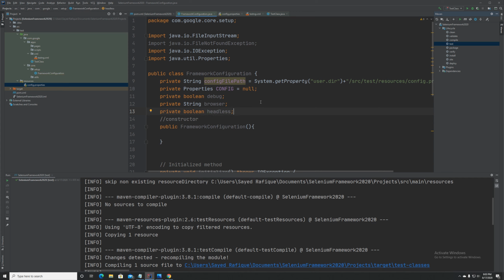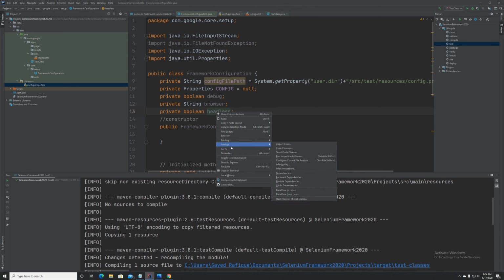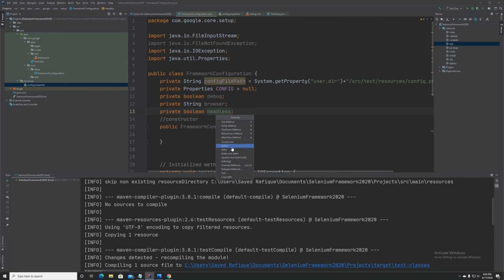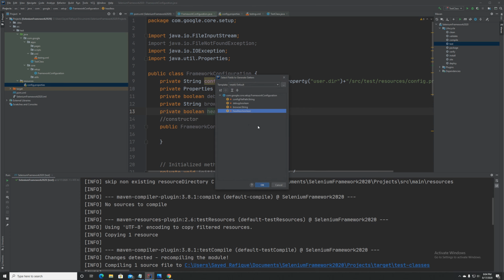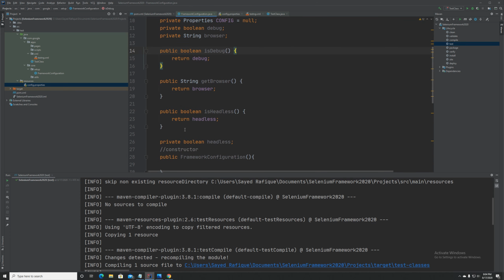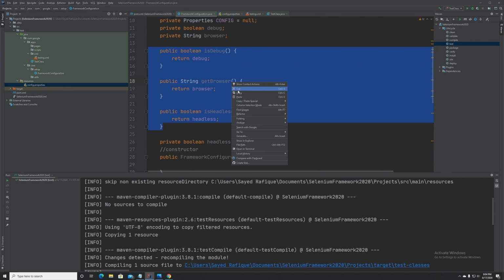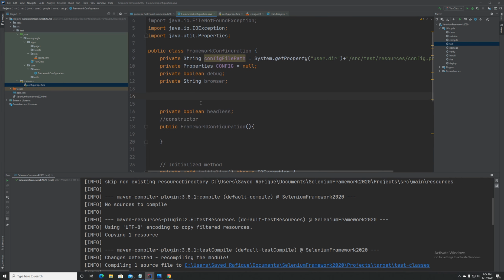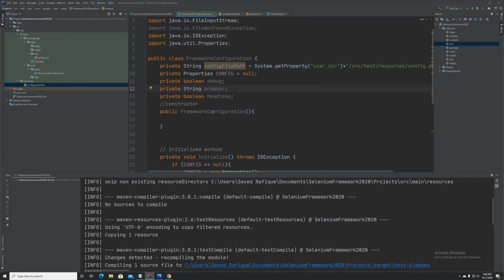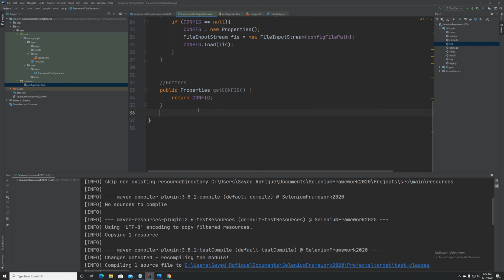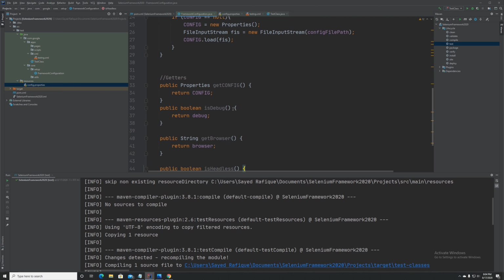Let's generate some getters for them also. Getters, here you can select all three. So you got all these getters, just cut. We can paste them under getters. Now we have access to this.